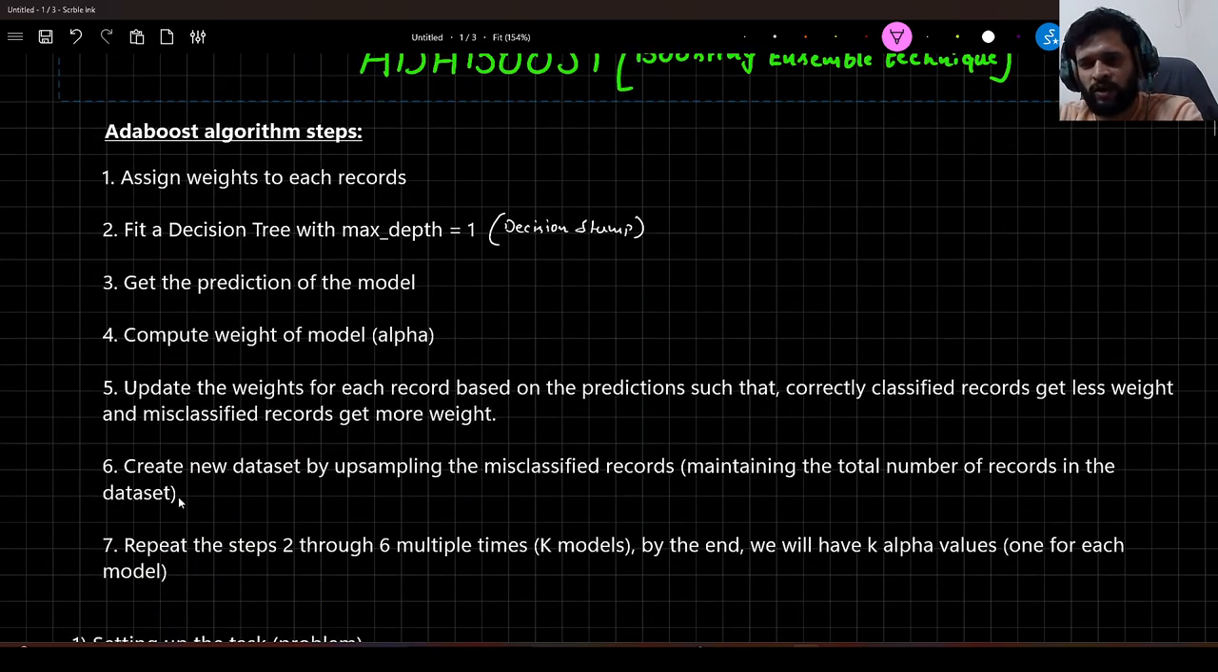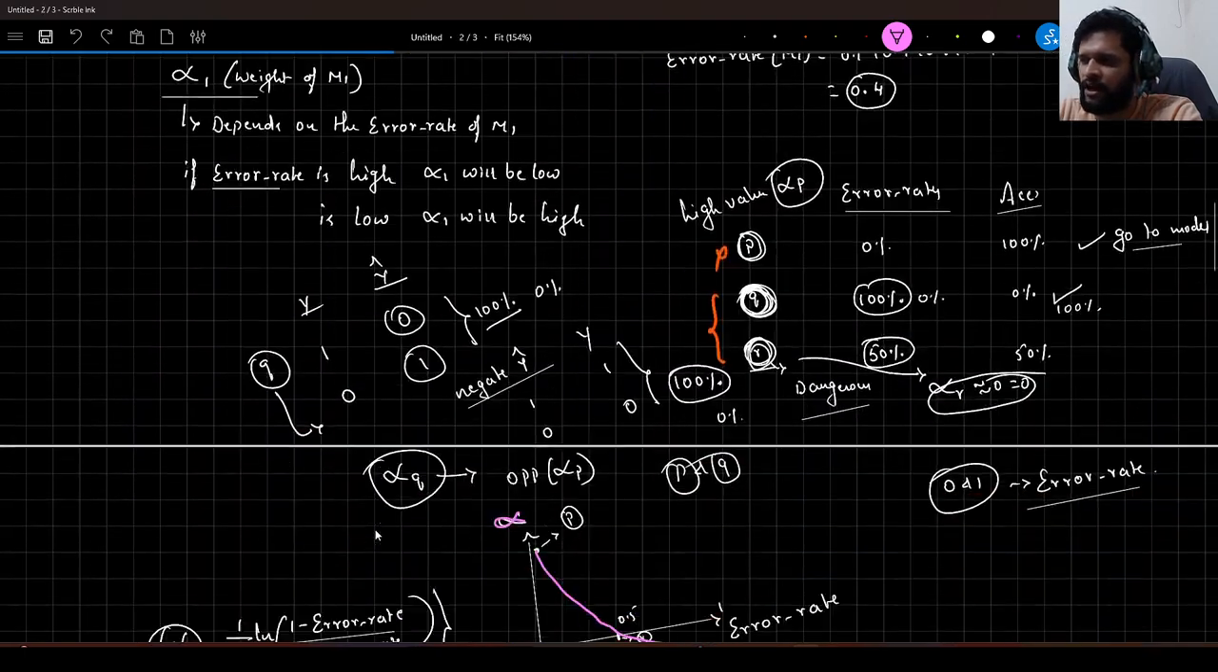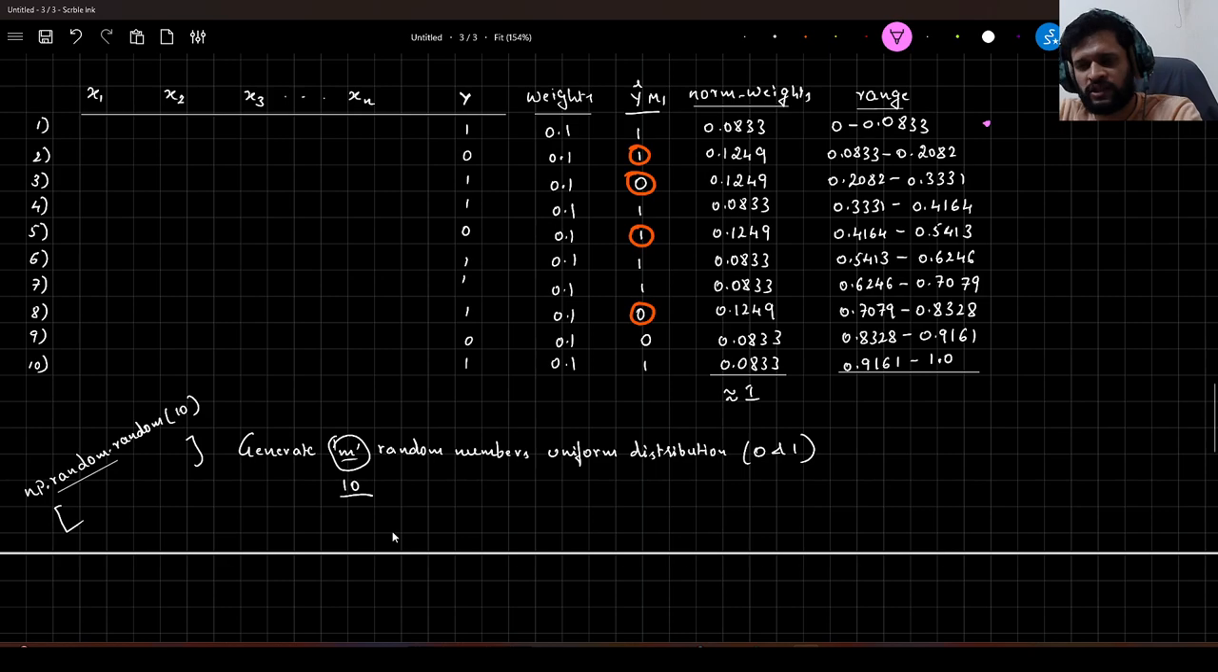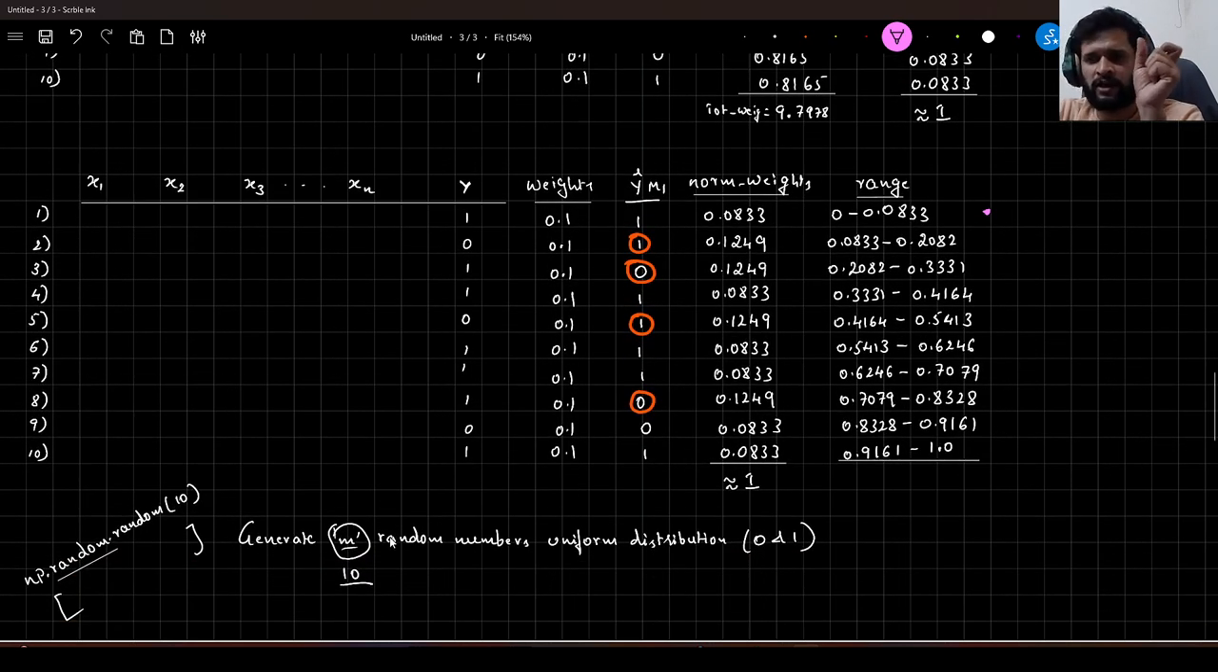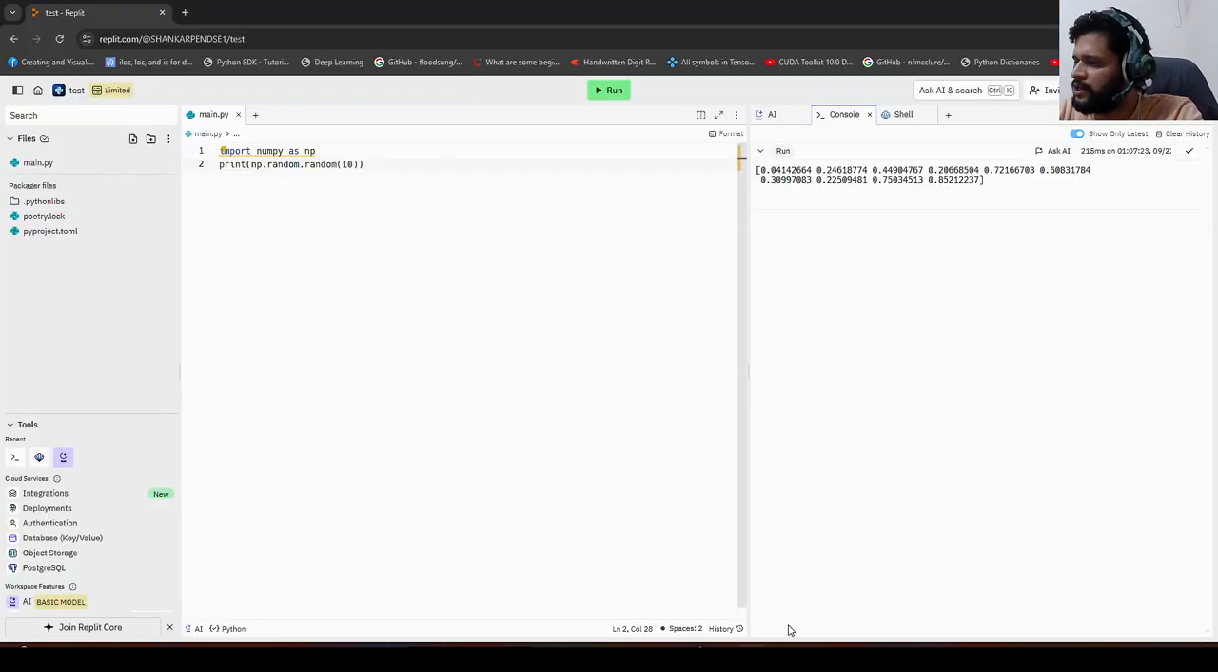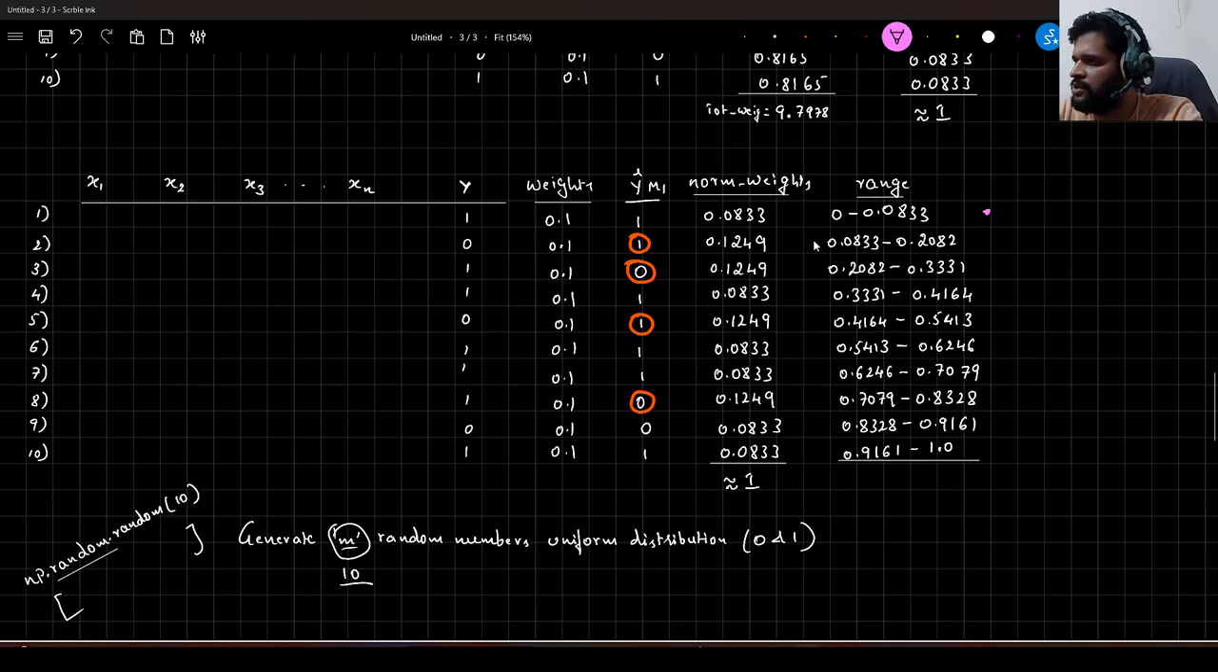So here we are doing upsampling, right? We are dealing with step 6 now: create a new data set by upsampling the misclassified records, maintaining the total number of records in the data set. That's why we have generated 10 random numbers. Based on each of those 10 random numbers, we will check the particular buckets. In which bucket the number falls, we will select that particular record to create our new data set. So the first record that we'll be selecting for the new data set will be record 1. Why? Because this particular value 0.0414 is falling in the range of record 1. So that's why this will be the first record to get picked.